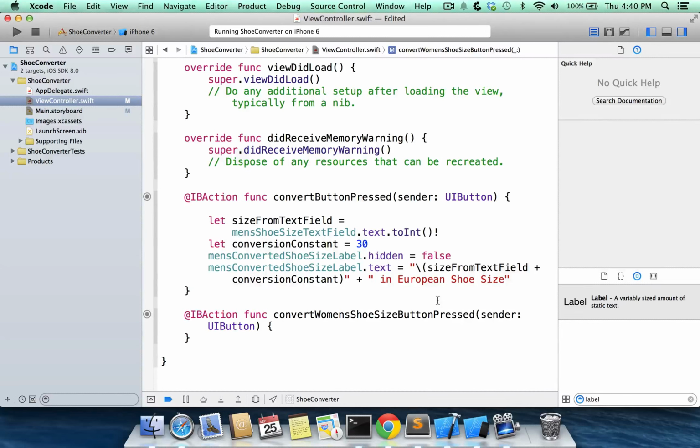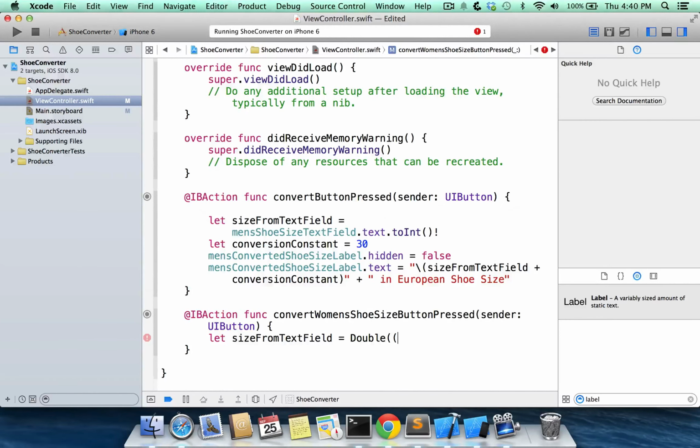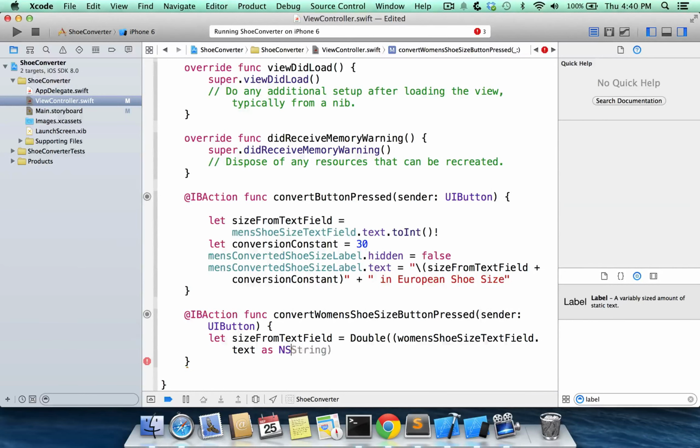However, we're actually going to first need to get a double. We're going to have to use our special double conversion. So let's type in let size from text field equal Double, and we're going to do two parentheses here, and we're going to write women's shoe size text field dot text as a string.